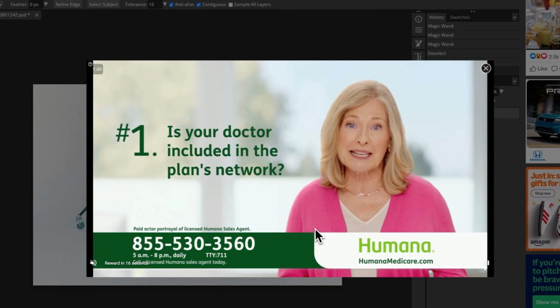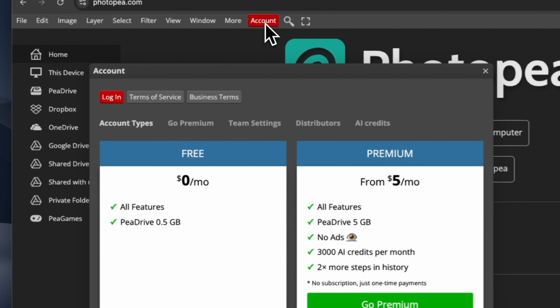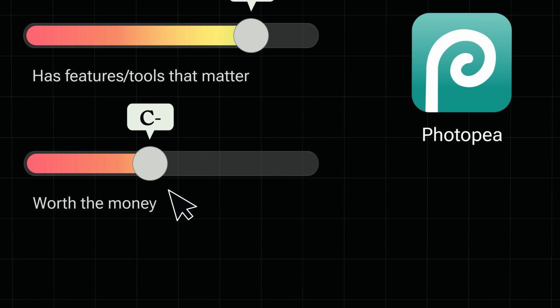And then there's that 25-second ad that we had to watch to use a certain tool. It's just not okay. And yeah, there's a $5 monthly option to remove the ads, but looking strictly at the free plan, I have to give it a C-. Making it free is nice, but not when it's this frustrating to use.